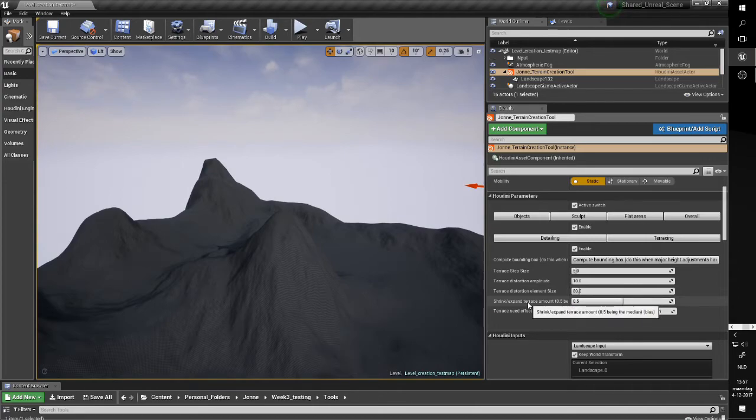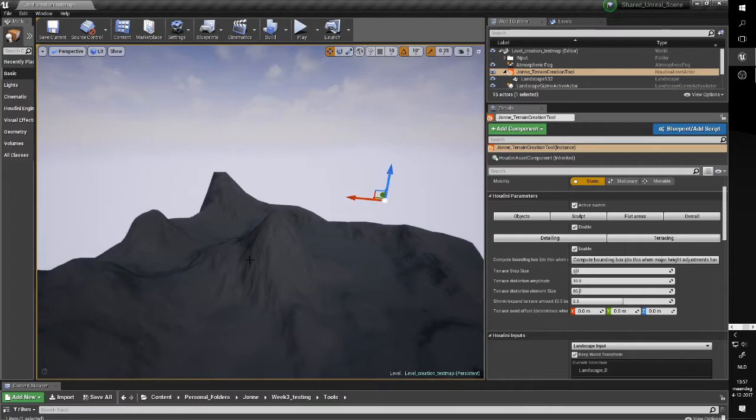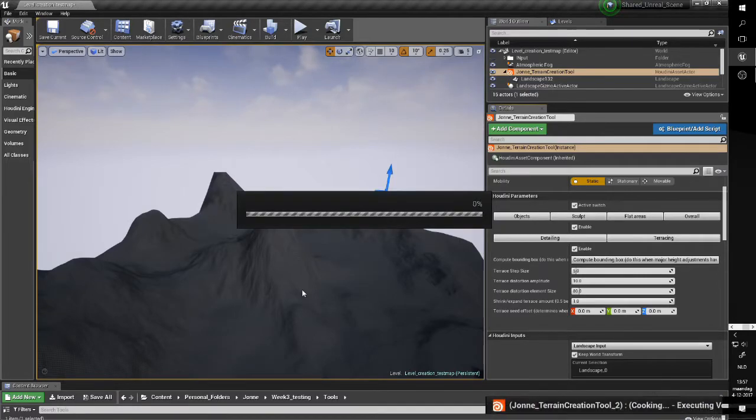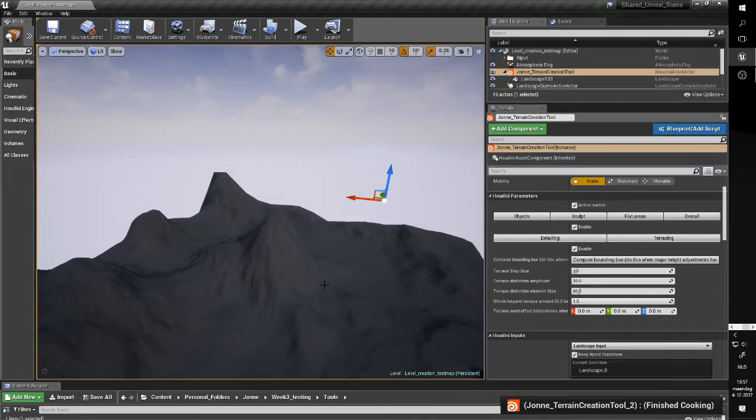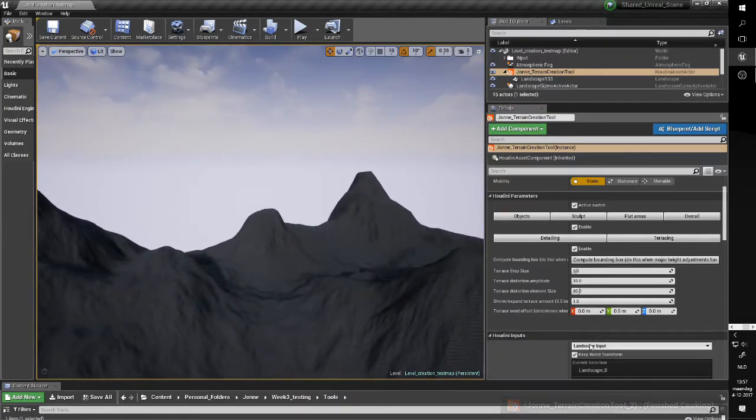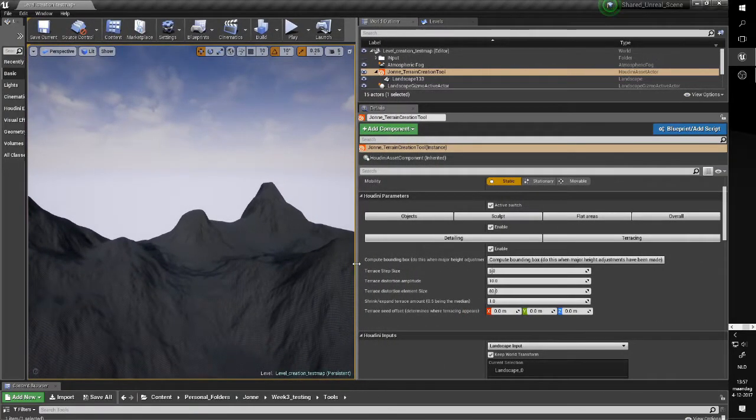Let's put the shrink and expand terrace amount. This is basically what you're going to be using to control how much terracing is happening in your scene. So if you put this at 1, it's going to take a bit, but then it is going to basically terrace the whole terrain. I might have done that the opposite. Let me have a look.